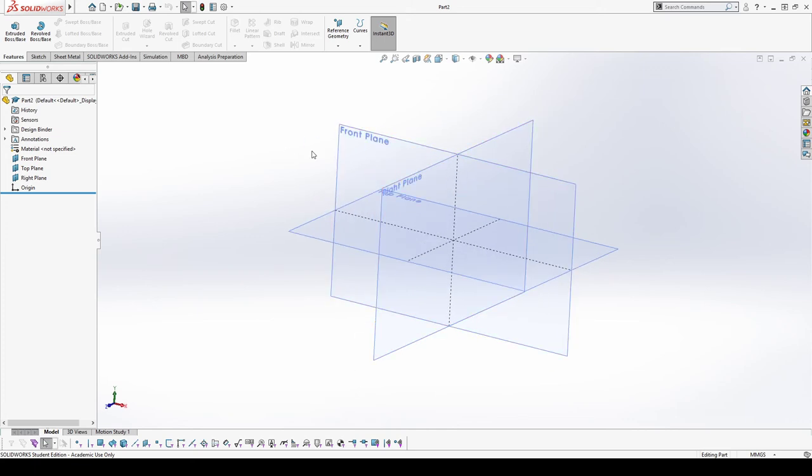So we have our primary planes, front, right, top. Those are all right here. We have our origin right in the middle, that little point. And then we have a couple other things. This design binder here is something that we'll talk about later.